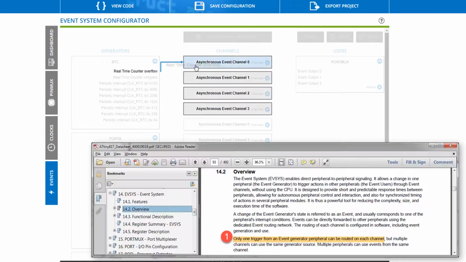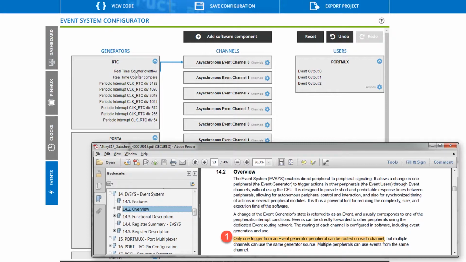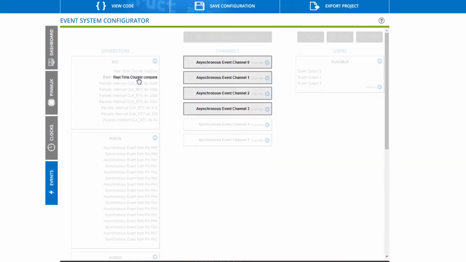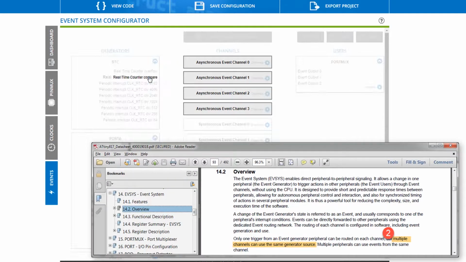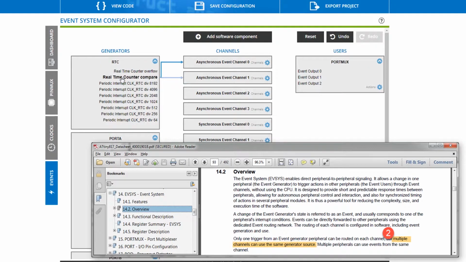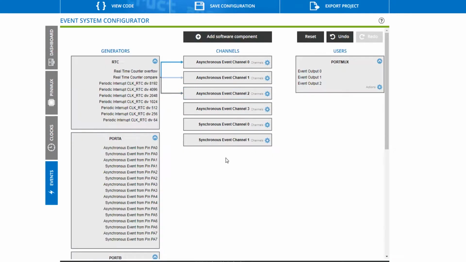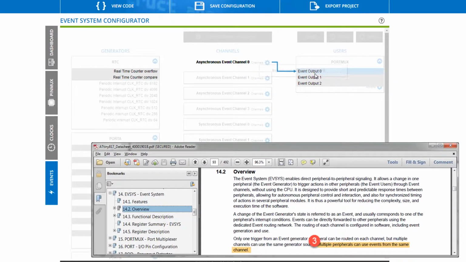The first principle is that as you have a particular channel, there's only one event trigger which can be connected to it. So if I take the overflow and now I take the timer compare, I connect it to the same channel, and you can see that this counter compare has now overwritten that connection because the channel can only have one trigger. But we can take the same trigger and connect it to various channels, and we are able to take a channel and connect it as well to various users.